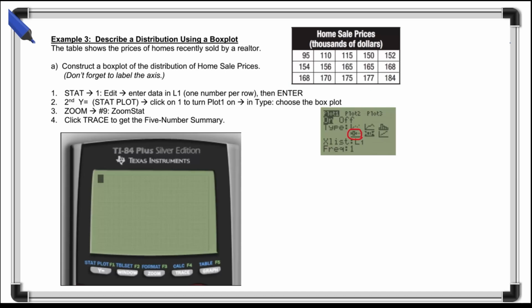In your calculator, again, you're going to press stat and edit. In L1, you're going to put all those same home prices, so you have all your data first. Once you have all your data, press second and Y equals. That is stat plot. We're going to click on number 1 so we can turn on the plot.